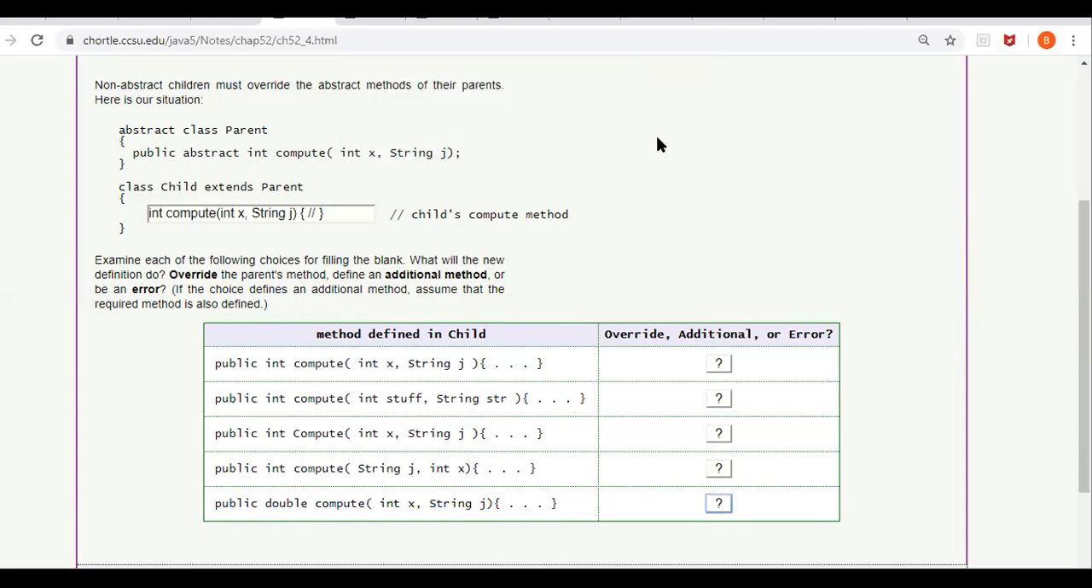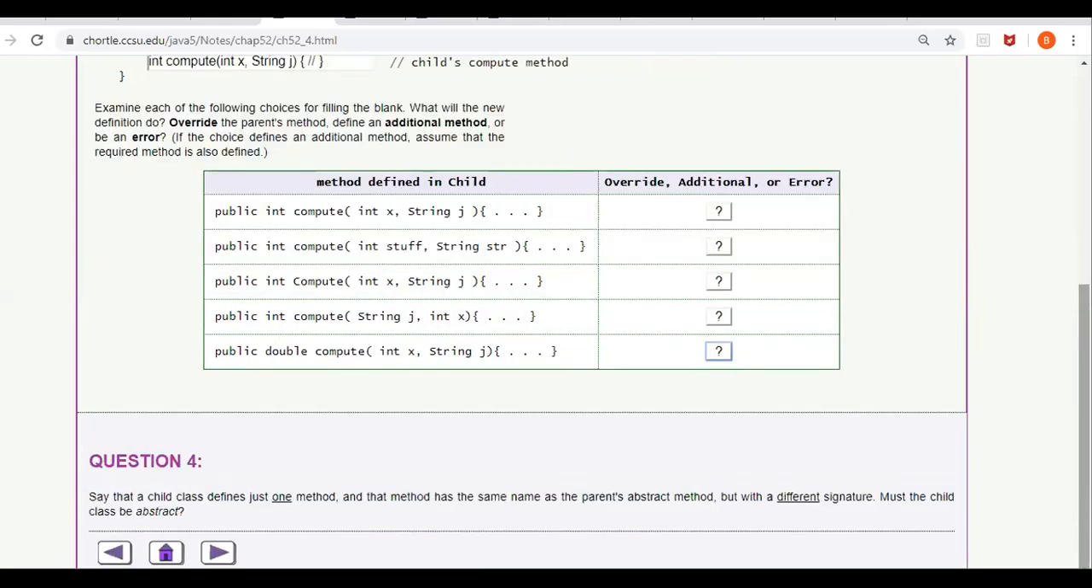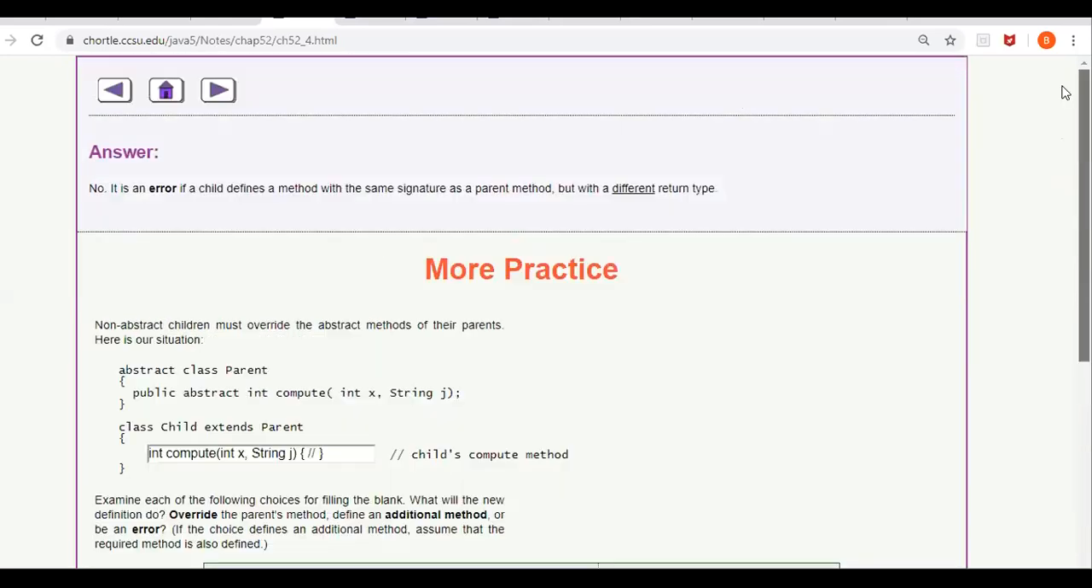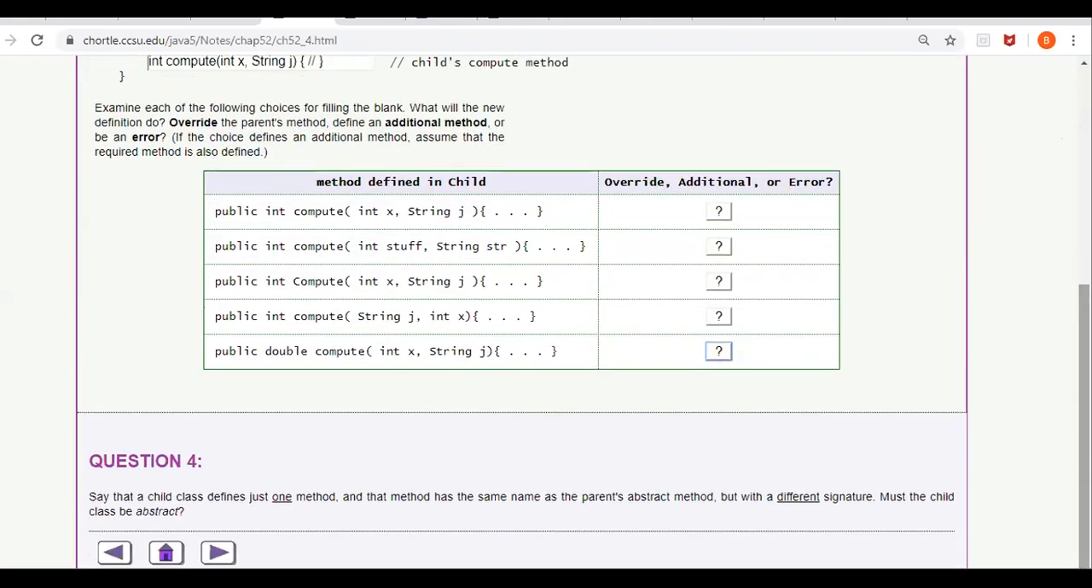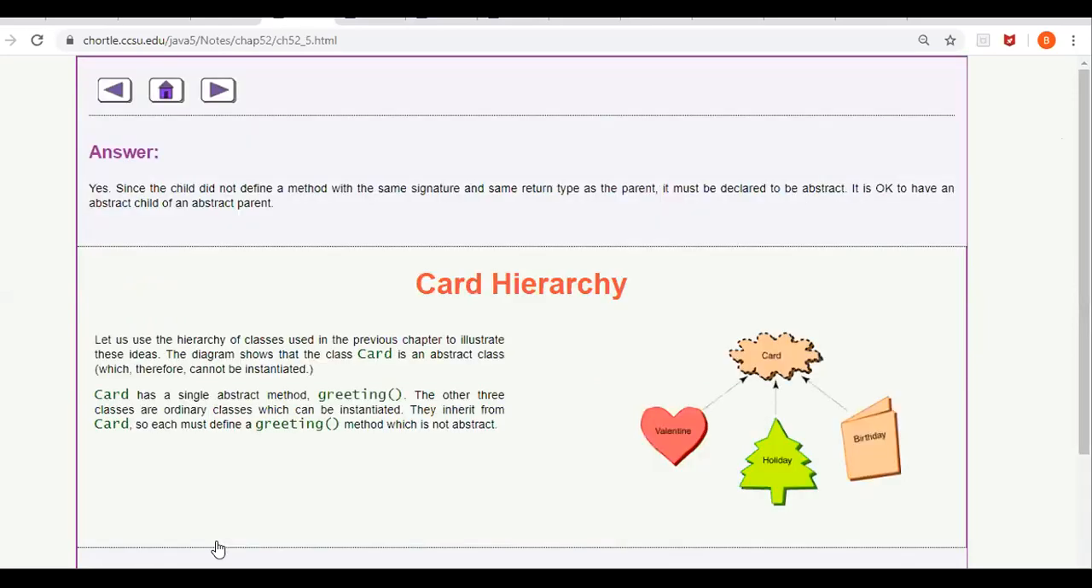Okay, that's it. So when you are overriding a method, you should be cautious about this. You should override in the same way the method is defined in the superclass. It should have the same signature and also the same return type. You cannot have a different return type. If you make a different return type, then it will be an error.